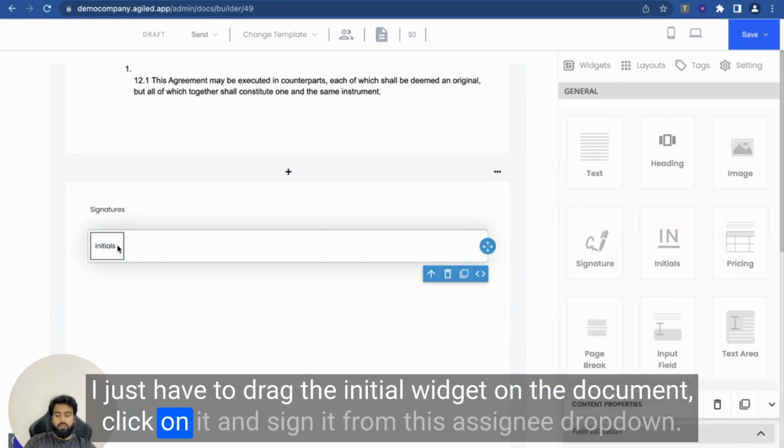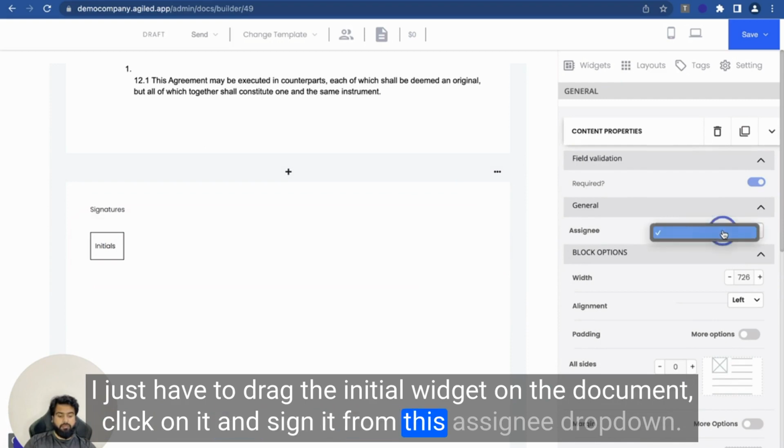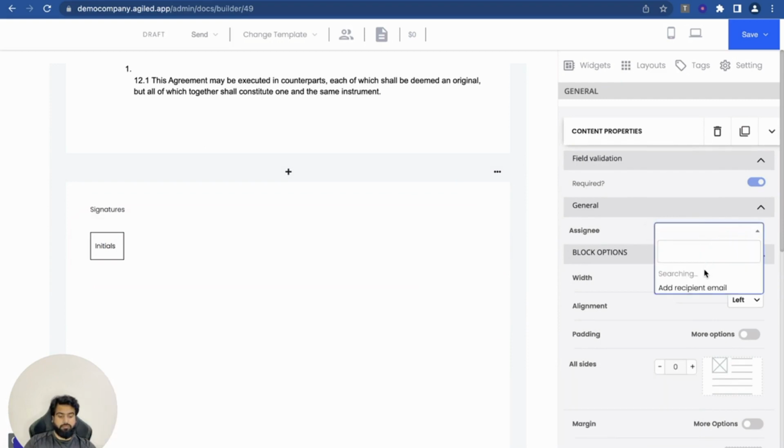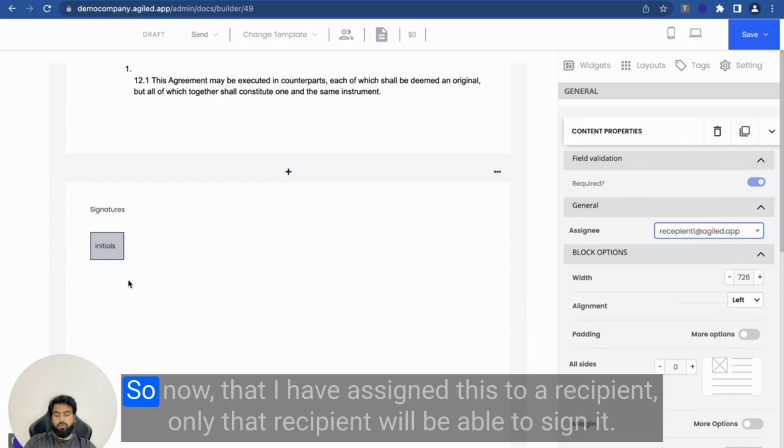So to use the Initial widgets, I just have to drag the Initial widget on the document, click on it and assign it from this Assign It drop down. So now that I have assigned this to a recipient, only that recipient will be able to sign it.